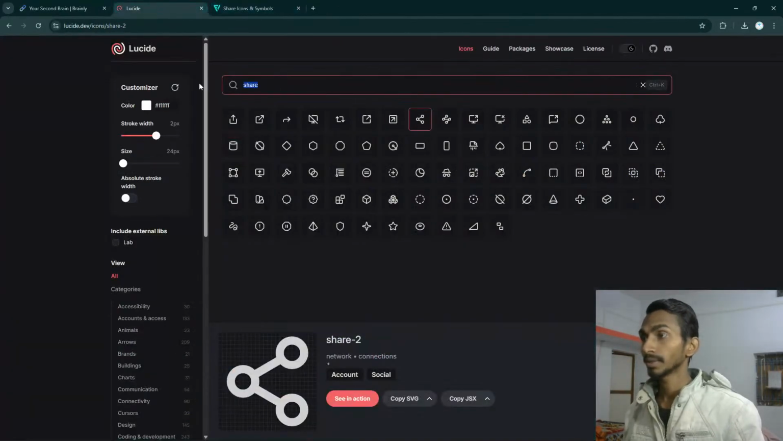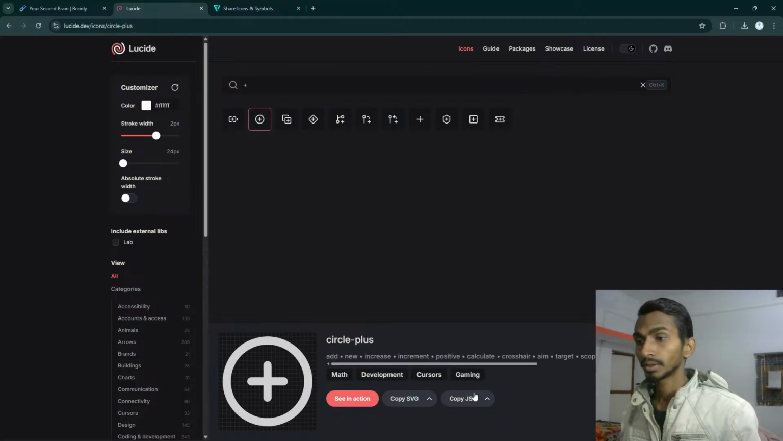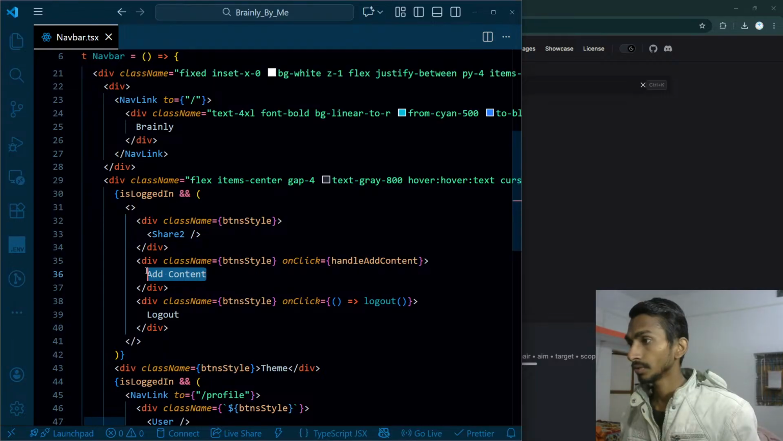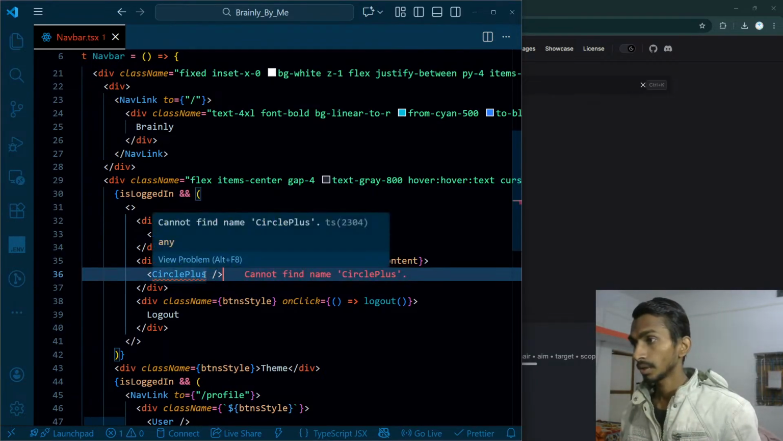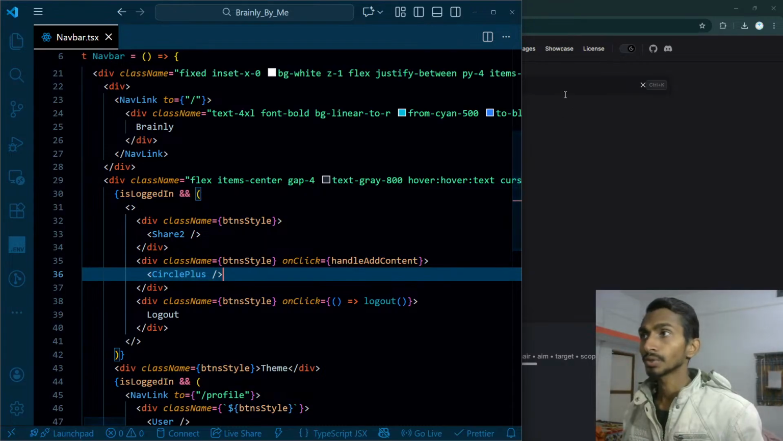I can just click on plus icon. It gives me this icon. This is copy JSX. Replace everything so that they don't take a lot of space. Circle plus just for adding the things and all. So this thing is also done.